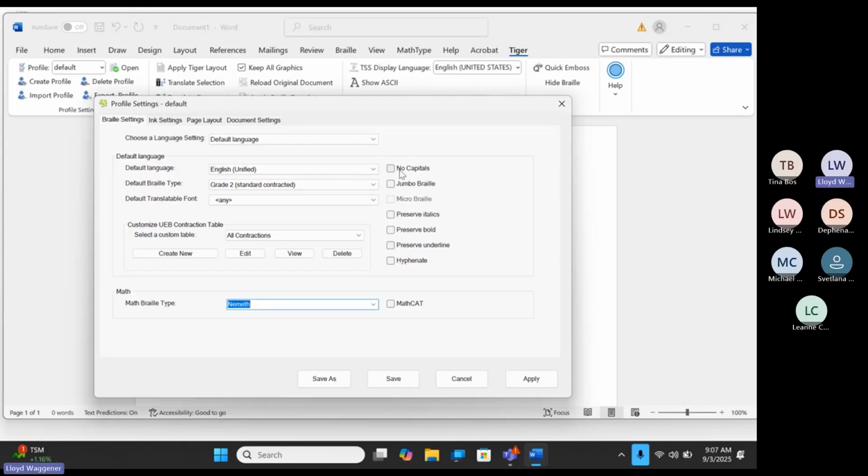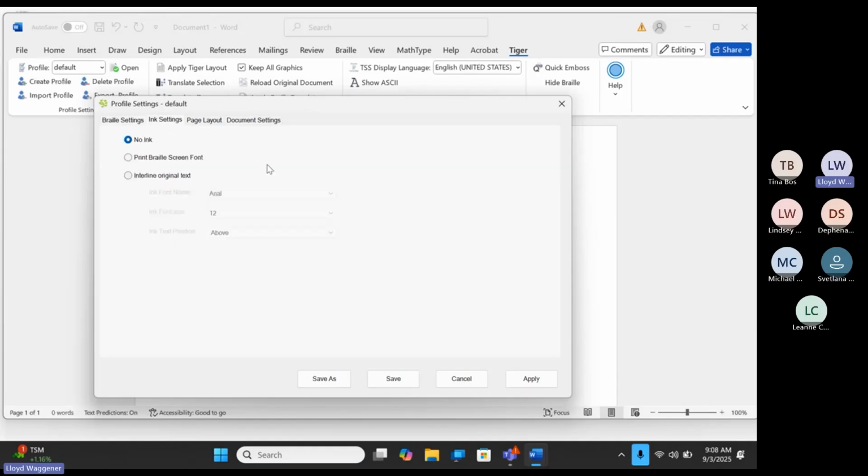Also, if you want to take out all capitals, to jumbo braille, you can check these boxes here: preserve italics, preserve bold, preserve underline, or hyphenate. So some of these can be helpful to get exactly the translation that you want. I have this set up exactly the way I want for braille. The next one I want to go to is the ink settings tab.